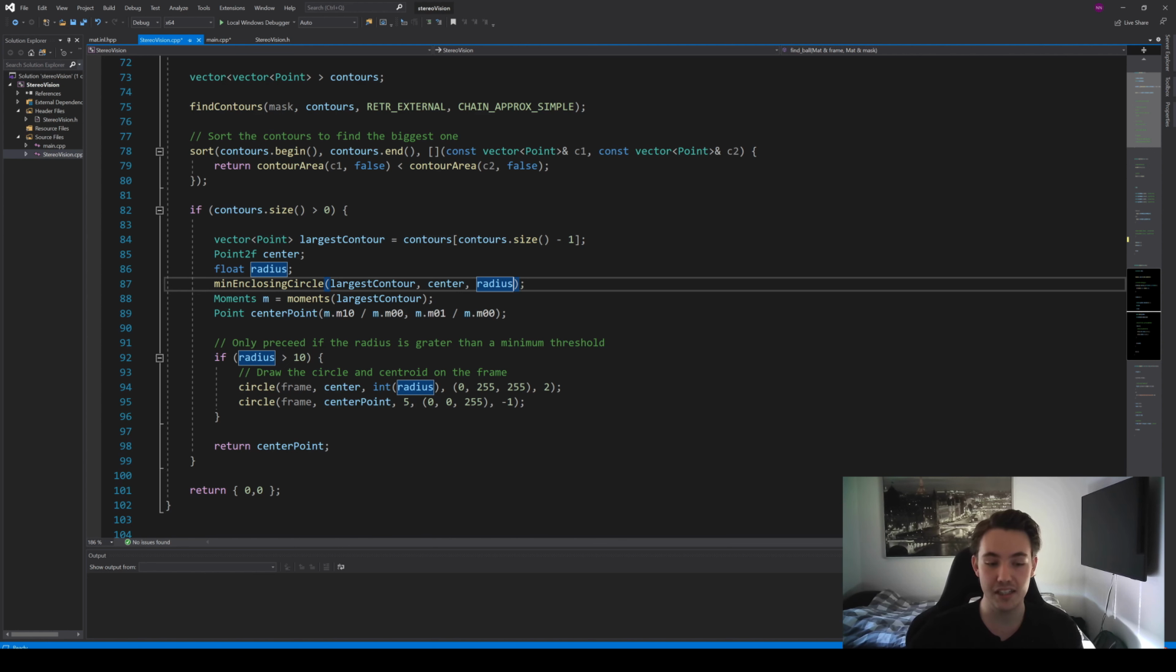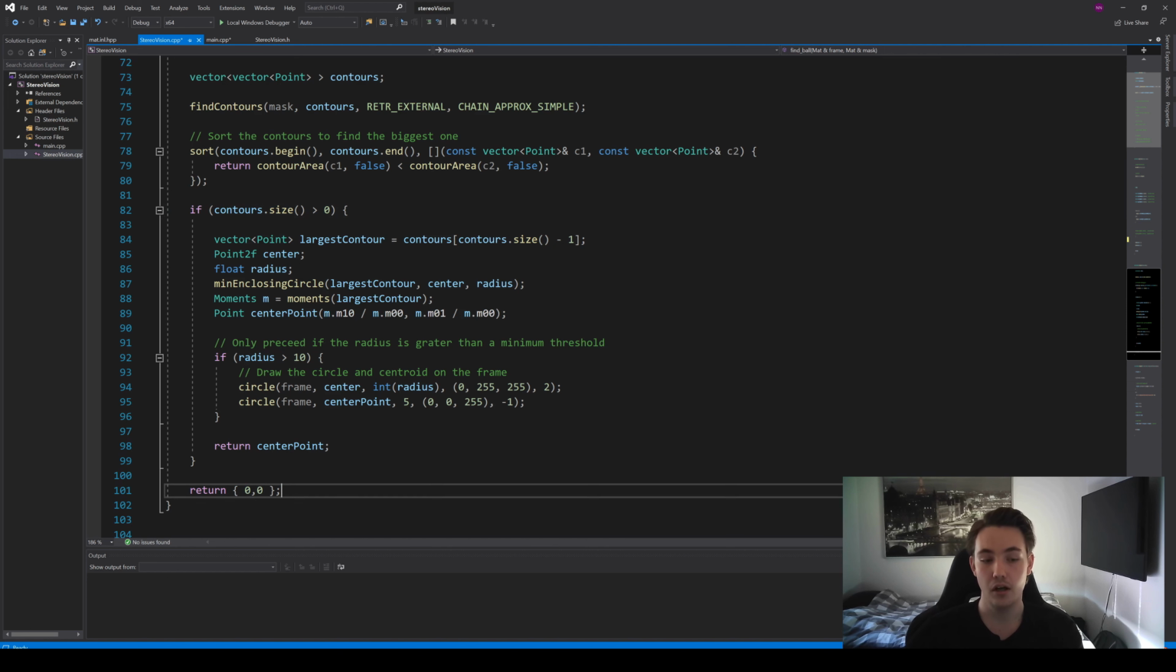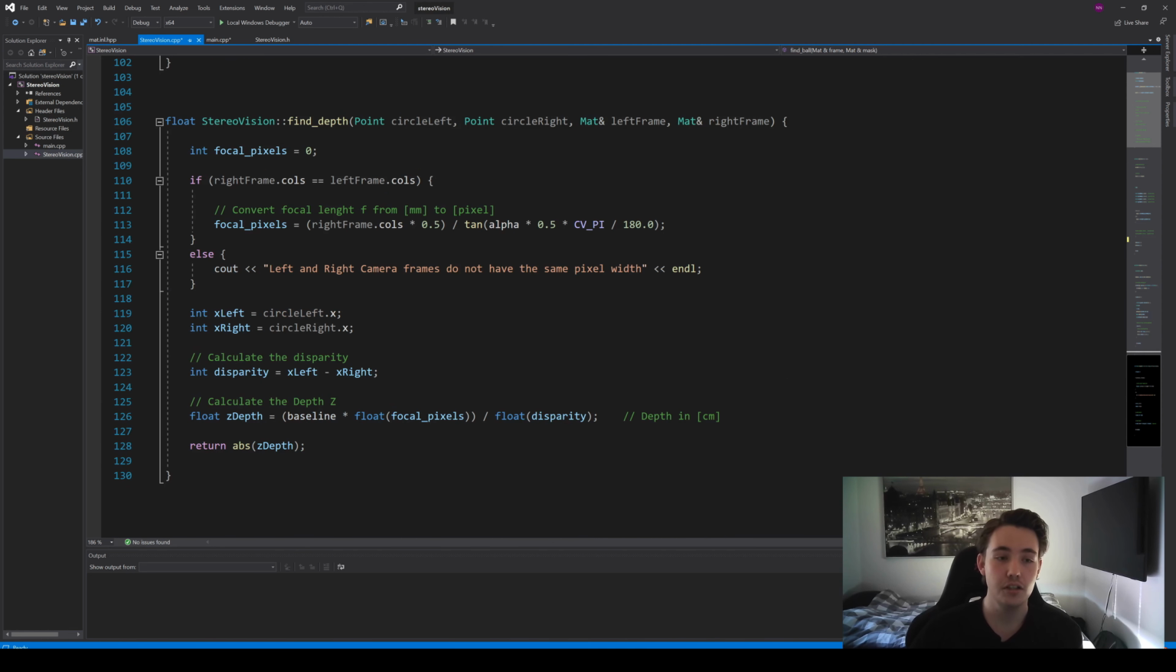And then we return the center point here if we're finding a contour in the image, and if we're not finding a contour in the image, we just return 0,0, so we don't find any points or any contours in our image. So the last function we're going to implement before we go into the main function and see how we can call these different functions and do the different operations before we run the program.